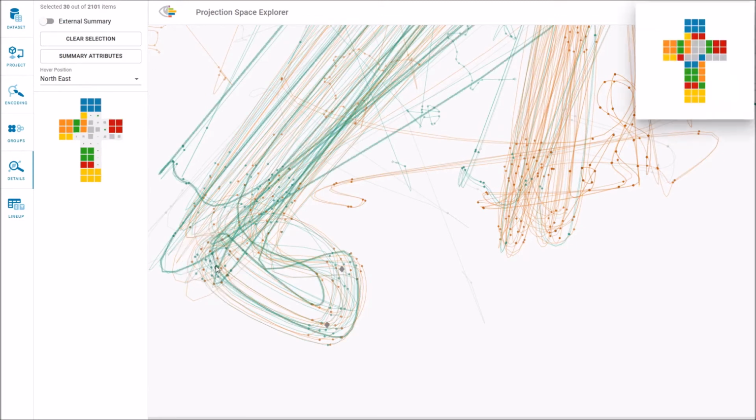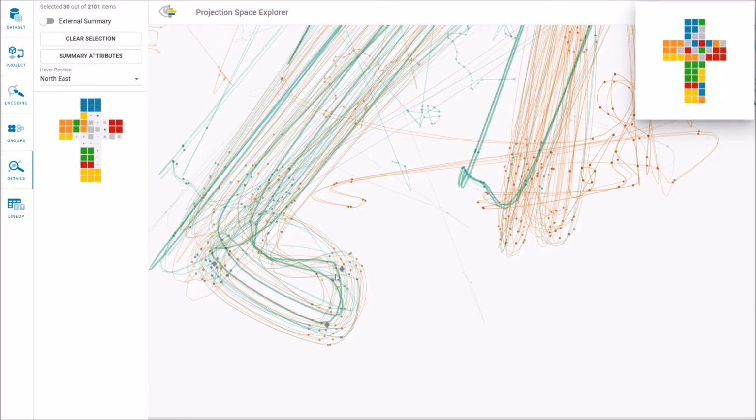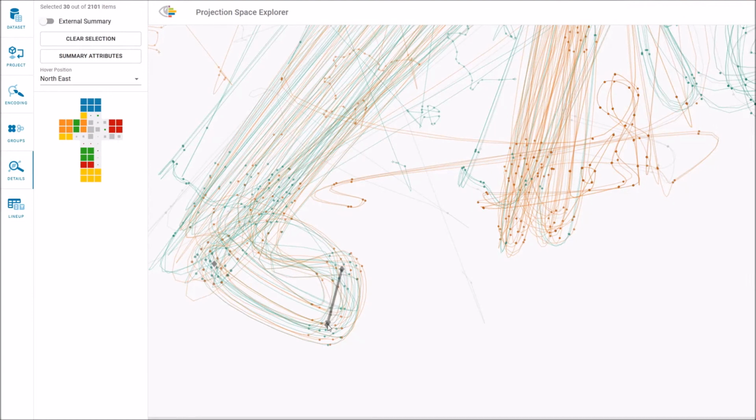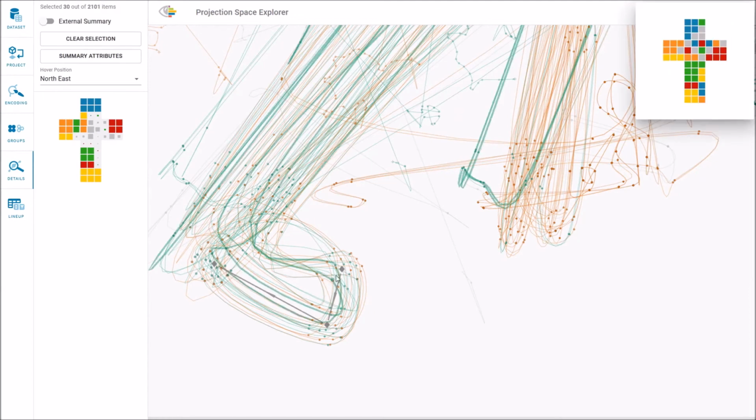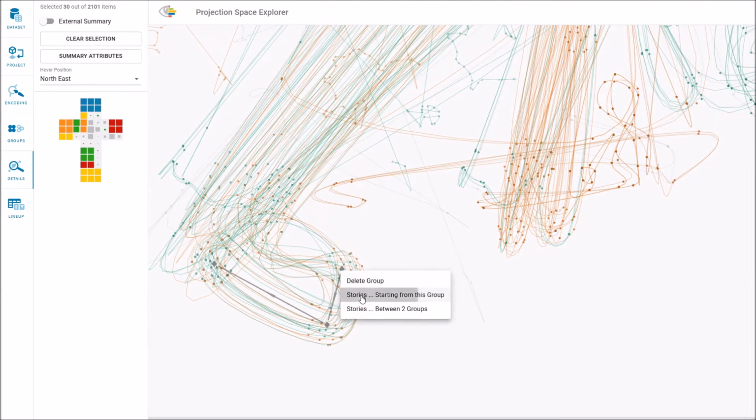Once you've selected some items, you can right-click on them to define a group in the context menu. If you do this for several groups, you can start to set up connections between those groups. You can then open the storytelling pane.